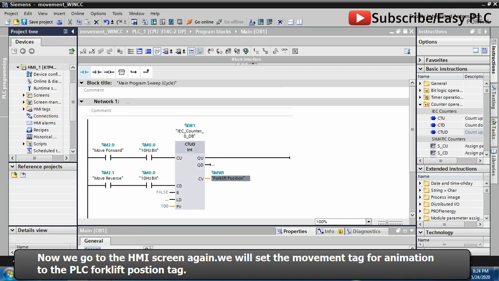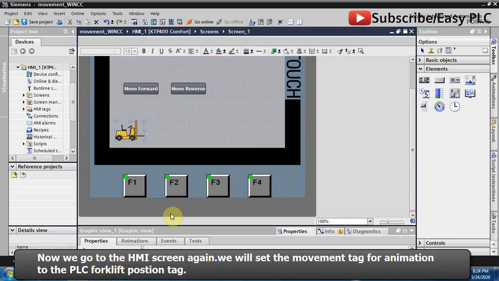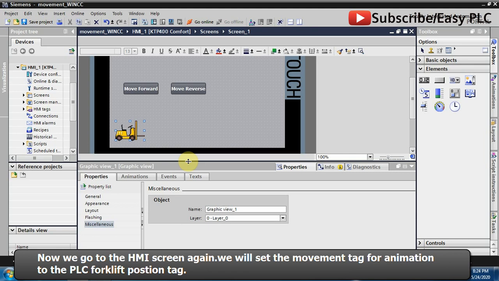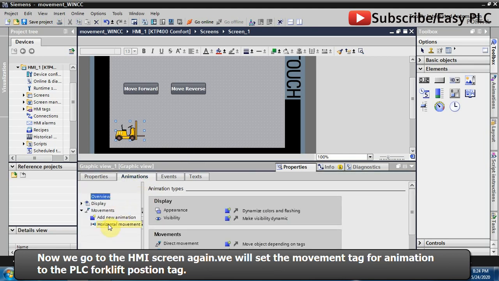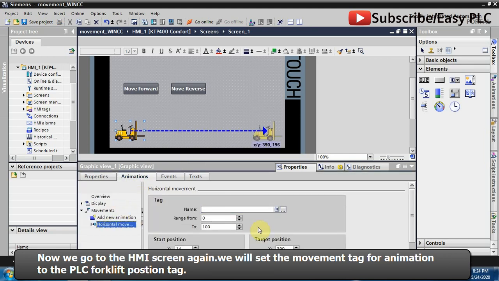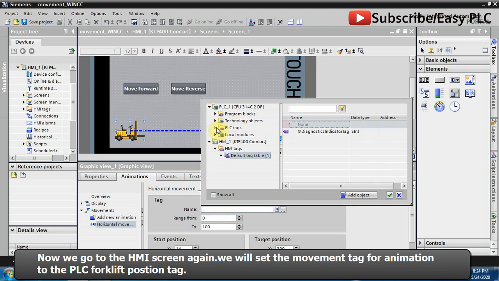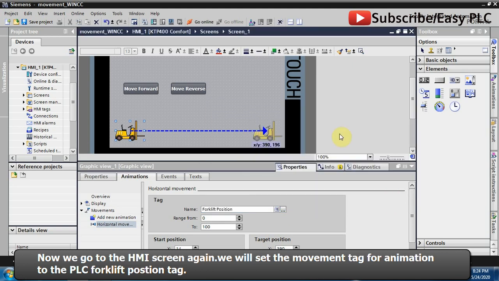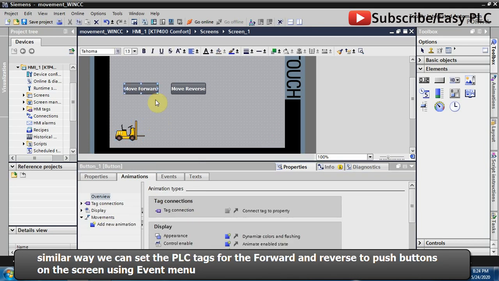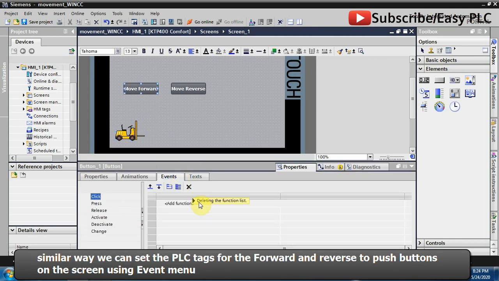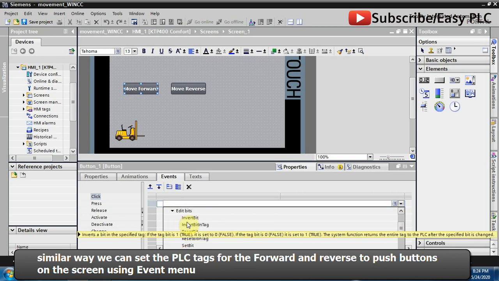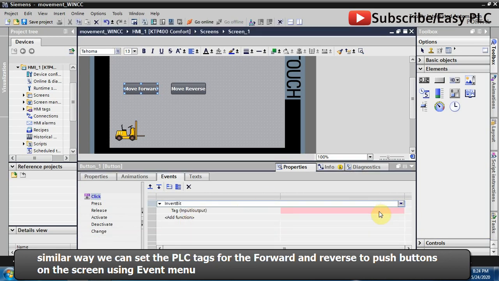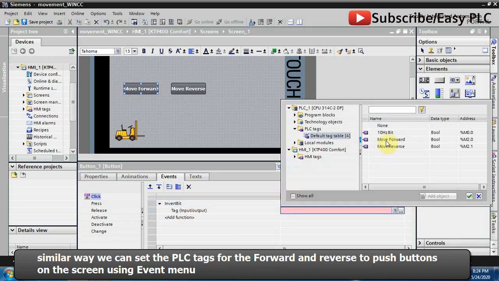Now we go to the HMI screen again. We will set the movement tag for animation to the PLC forklift position tag. In a similar way we can set the PLC tags for forward and reverse to the push buttons on the screen using the event menu.